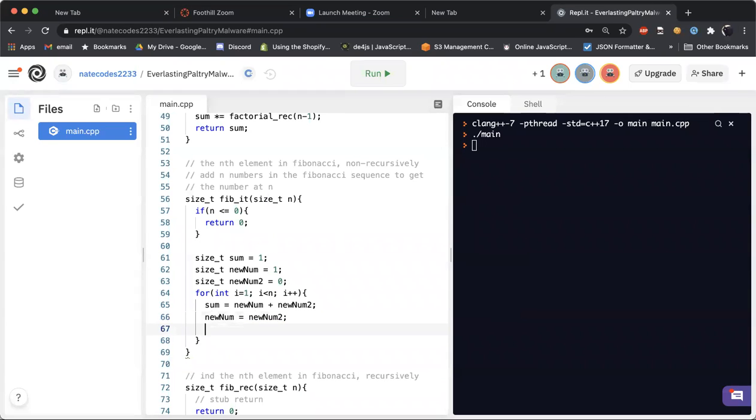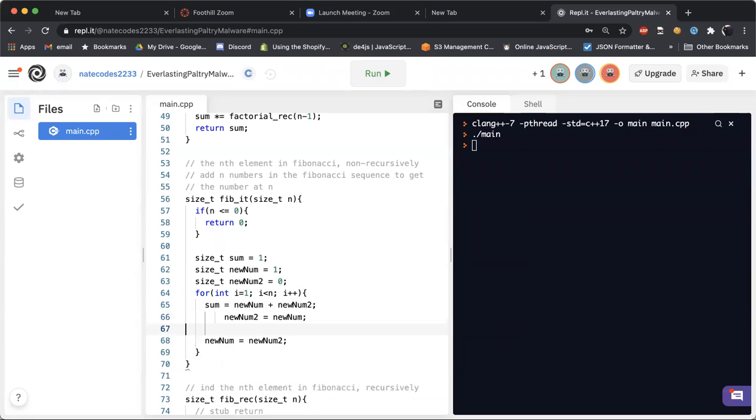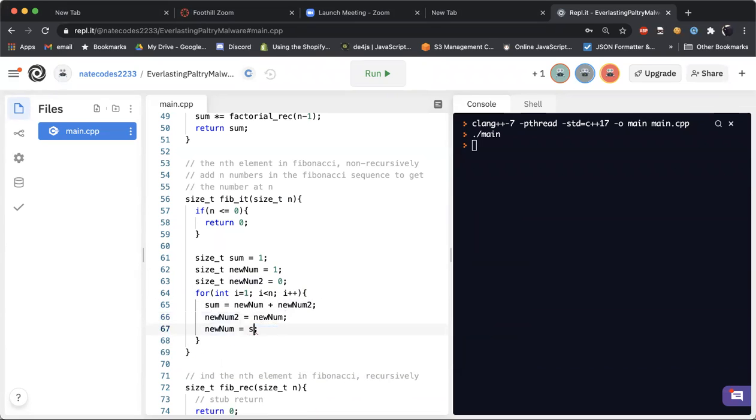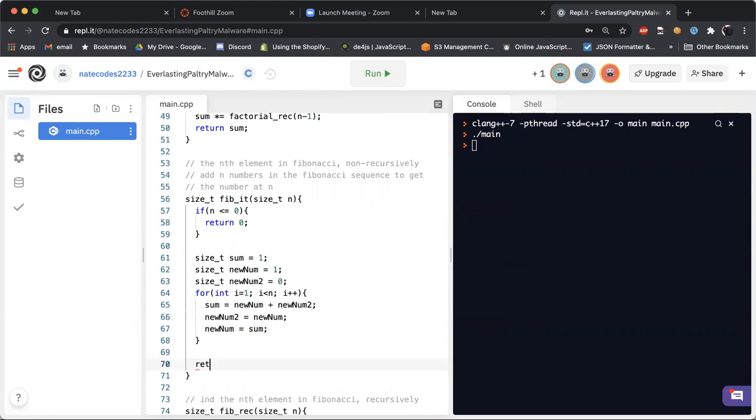New num2 is equal to new num. Well, now you're just going to go in circles. So I would go new num2 first is equal to new num, and then new num is equal to sum. Yeah, there we go. All right. And then I guess just return sum. Yes. Cool. Okay. Should work.